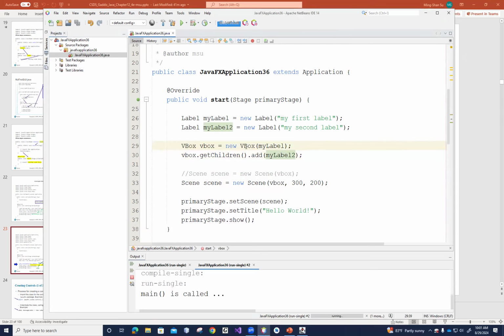You can use a statement like this: VBox and then a variable name or object name, vbox equal to new VBox constructed. Then you can initialize it by adding one leaf node control, well, actually a control, to it, which can be another branch node. It really doesn't matter. But in our case here, we added the one label.